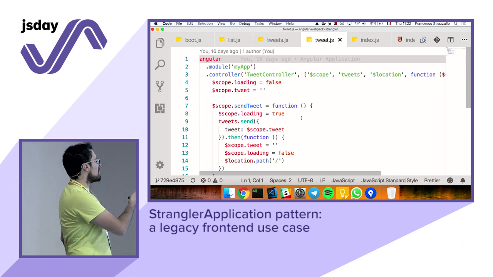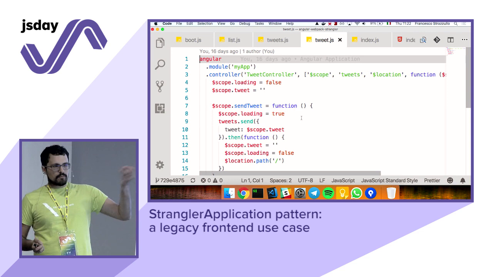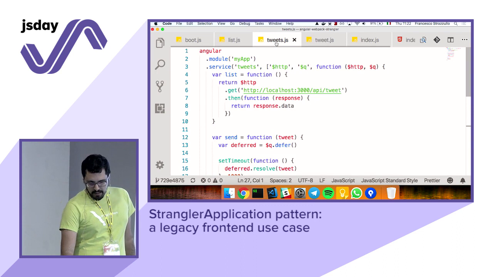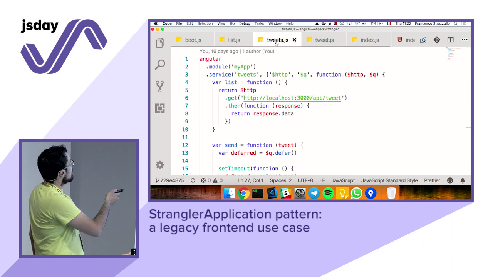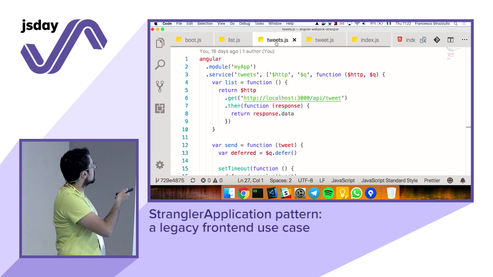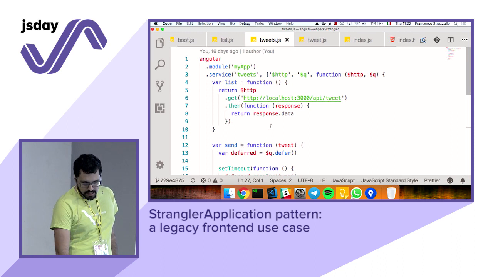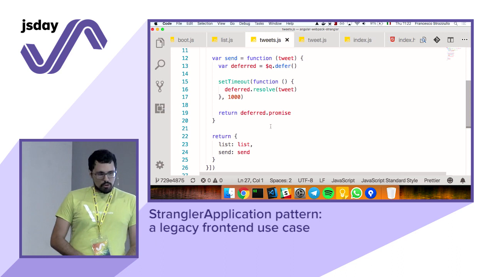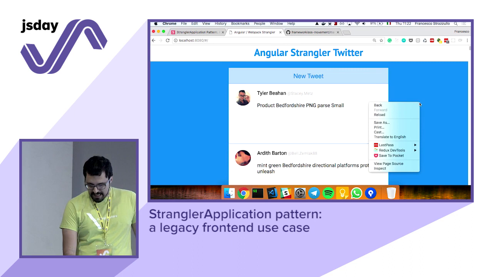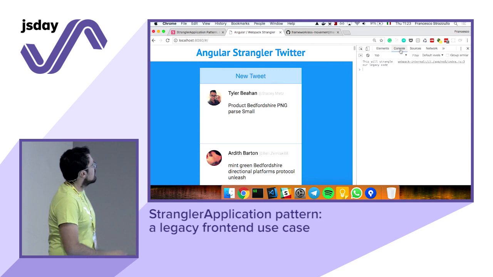When we click, we just call tweets.send, which simulates sending the tweet to a server, and then we go back. Let's take a look for a moment at how the tweet service is built. We have $http and $q as dependencies, because list is an actual HTTP request, but send is just a fake promise, okay? You will understand why I'm using this example in a moment. But I want to show you something strange. Take a look at the console. It's not really readable, but it's written: this will strangle our legacy code.